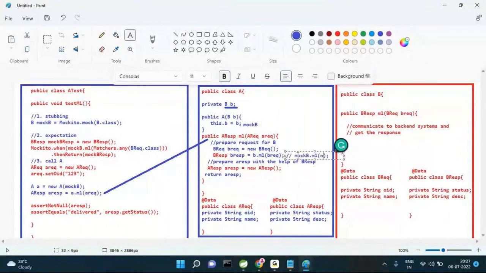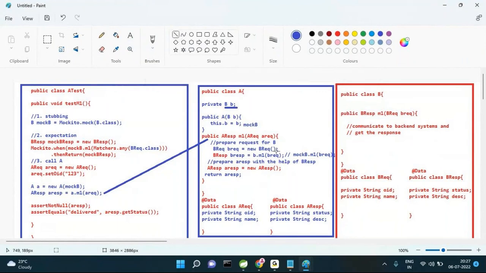Now, with the dummy object replaced, what are we doing here? Please try to understand. You are informing here: Mockito.when(mockB.m1(Matchers.any(BRequest.class))).thenReturn(mockBResponse), which means whenever this statement is reached, it will not call your backend systems. Instead of calling your backend systems, the flow will be stopped here. You are clearly informing that whenever this line is executed, just return my mock response.